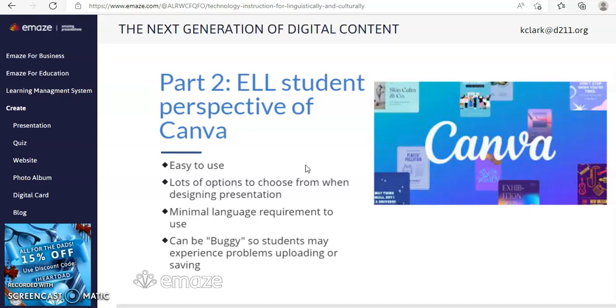And the only bad part that I was able to find on Canva when I was trying to look up some reviews is that they said it can be buggy, so students may experience problems uploading or saving. I've never experienced this, but there were quite a bit of reviews that said this, so it could be that it was an older review, but that is definitely something to look out for if you are planning on using Canva.